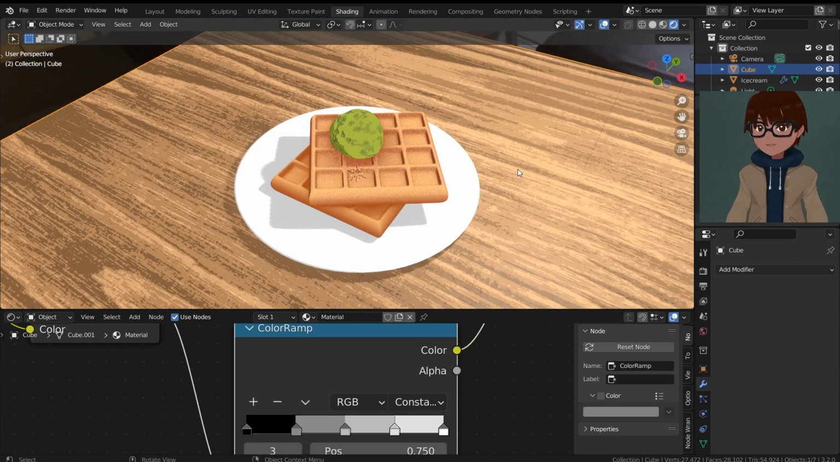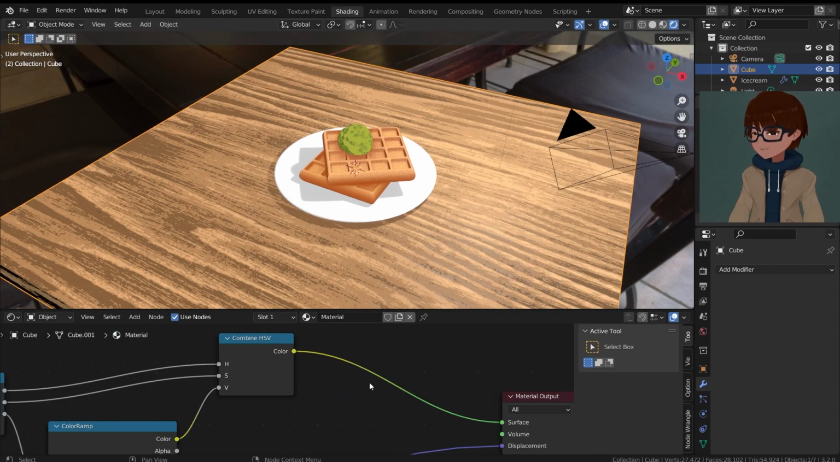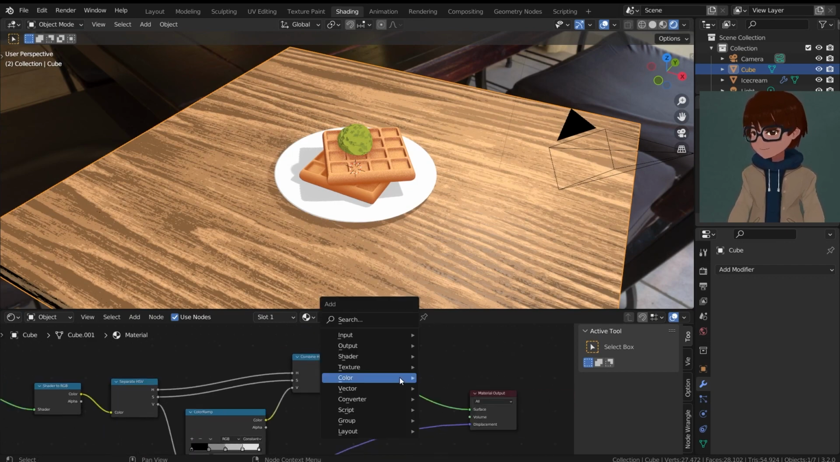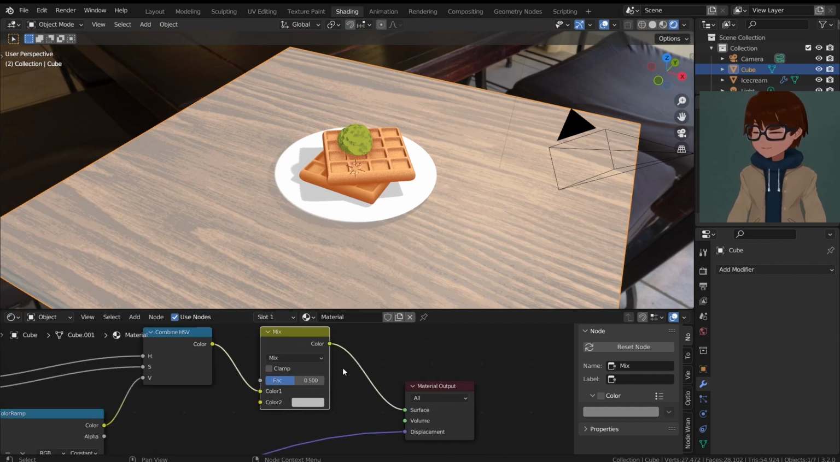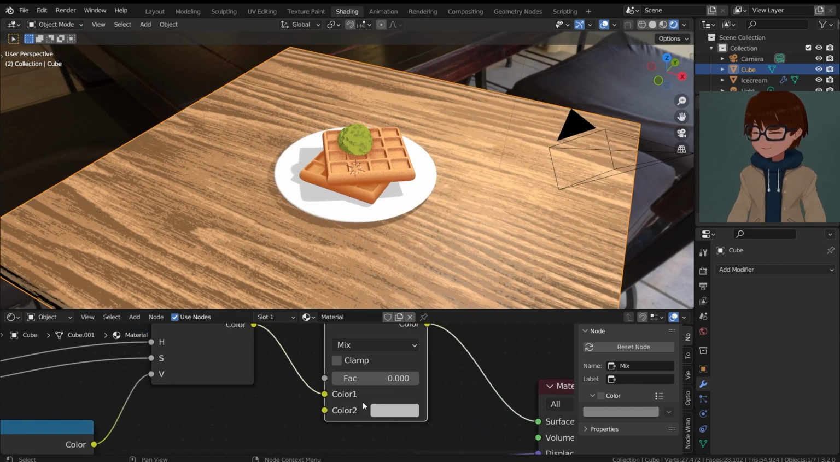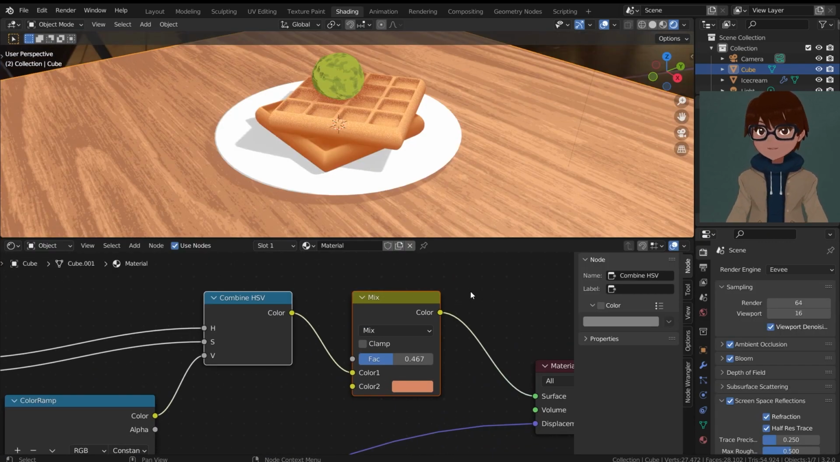So now it looks more like a stylized table instead of the original PBR table, which is kind of what we want. So maybe what we can do is to add a Mix RGB after everything and just add a little bit of color on top. With this Mix RGB, we can layer some colors on top of our PBR texture.